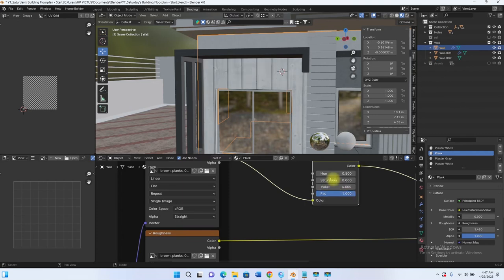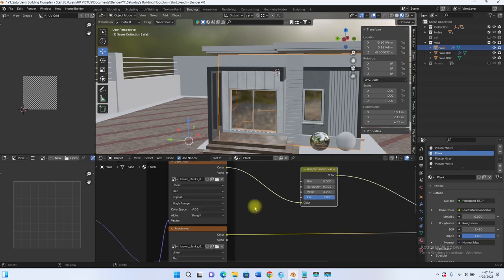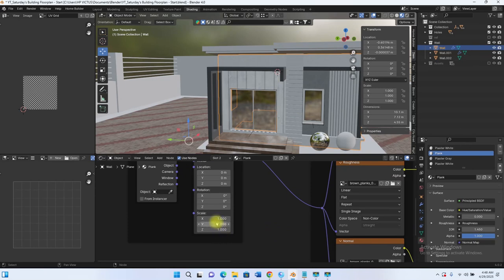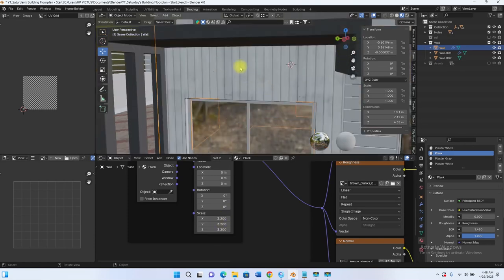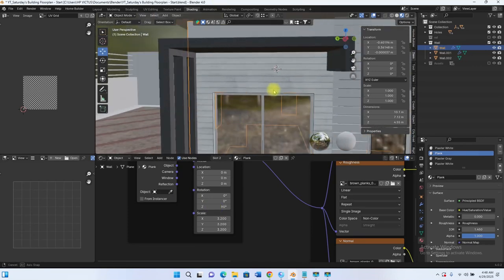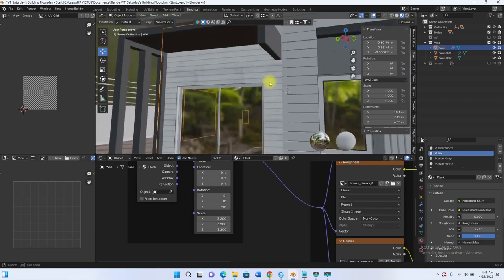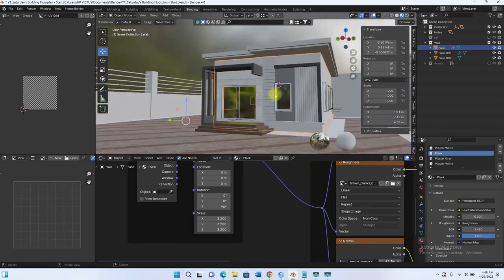Maybe 4, maybe 4 is too much. All right, so I'm liking that. And then the next thing is the scale is too much. I'll bring the scale down. 4 might be too much. Let's try 3. Yeah. Now I want this to be horizontal, so I'll come to rotation Z and start to change. See, if I make this 90 degrees, I'm going to have a horizontal wooden plank here, and that's how I'm going to set that part.